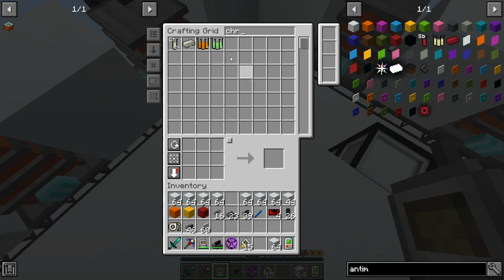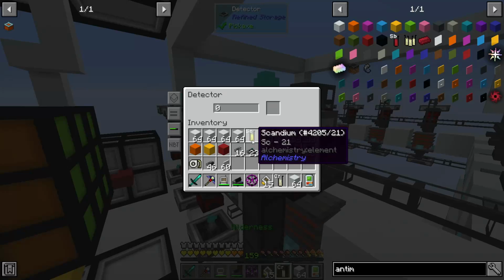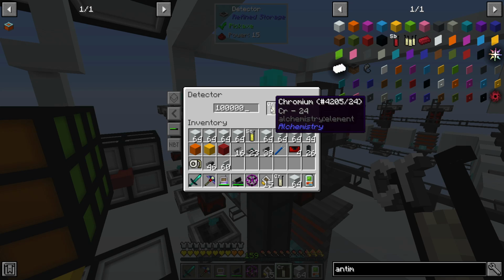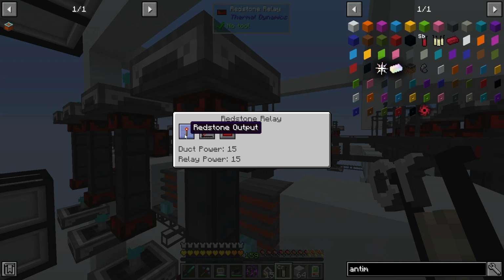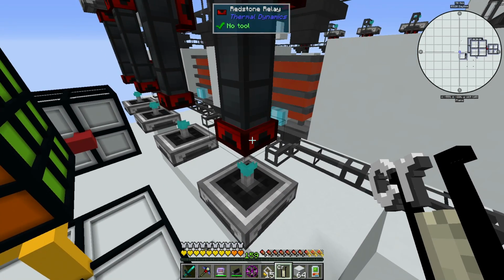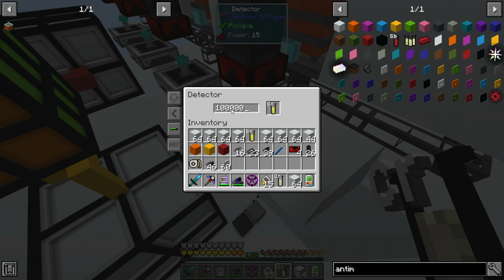So if we do chromium and scandium here, and if we go into the detector here and we set this to emit signals when it's under 100,000 chromium, and this is going to be a redstone input, this is going to be a redstone output, we should be seeing yellow antimatter going into here. And then on the bottom here, we're going to say scandium, emit a signal when we're under 100,000, like so.